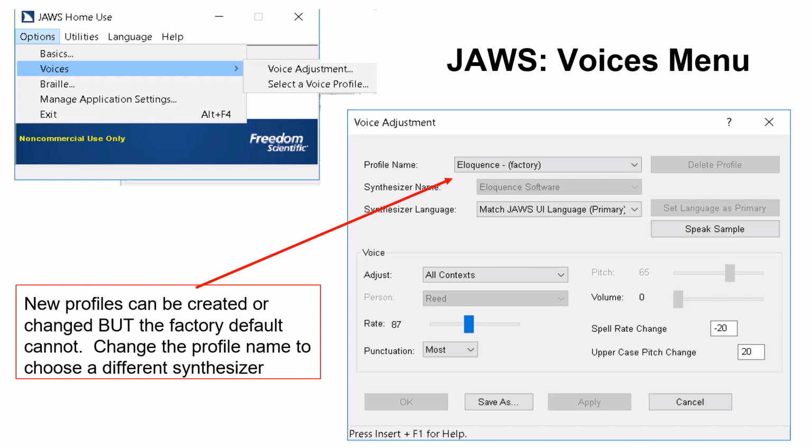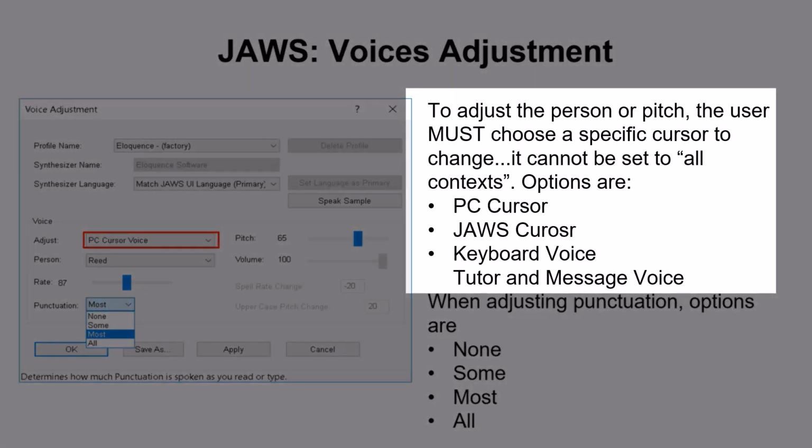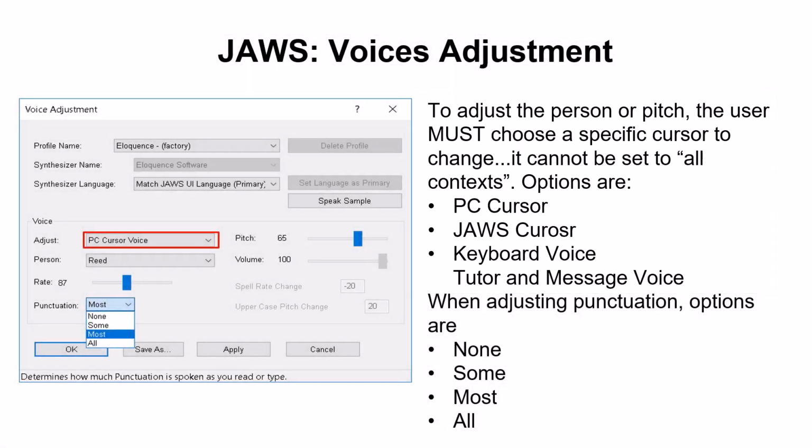In order to make changes to the actual voice, to adjust the pitch, the user has to choose a specific cursor to change. That sounds silly, but JAWS has multiple cursors. JAWS has a PC cursor, a JAWS cursor, a keyboard voice, and a tutor and message voice. So you have to specify which thing you're changing before you can change a whole lot of other things. By default, it's read. You can definitely navigate the dialog by using your tab keys to go down to the rate percentage. You can adjust the pitch, all of that stuff.